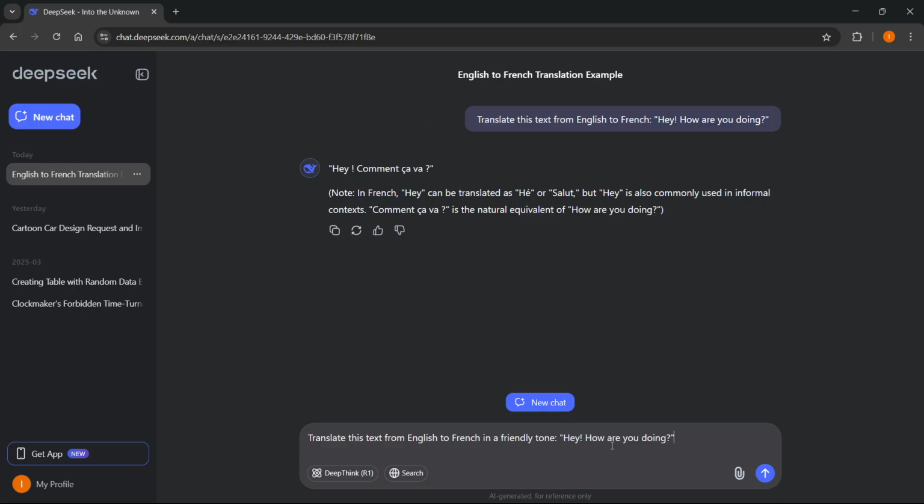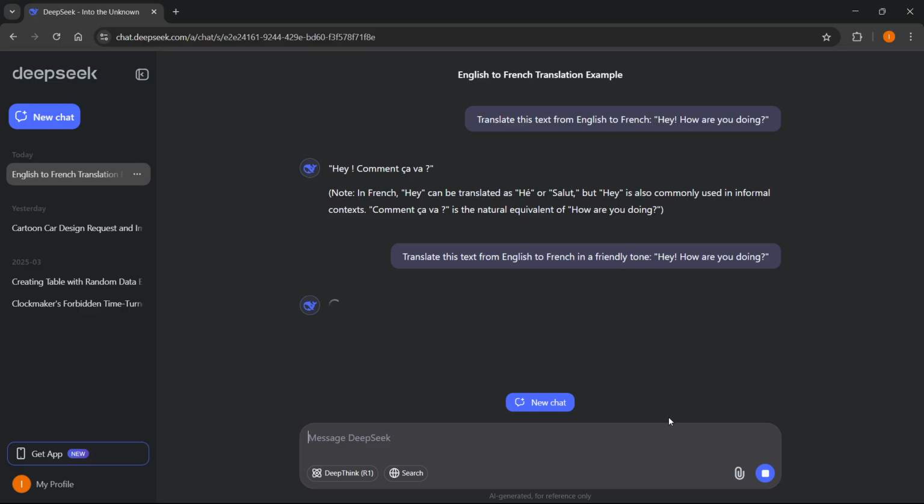So let me just paste this as well. There we go. We're gonna press enter, and it's gonna translate. And by the way, you can use any language you want. I think it knows pretty much all the languages there are. So yeah, there we go.